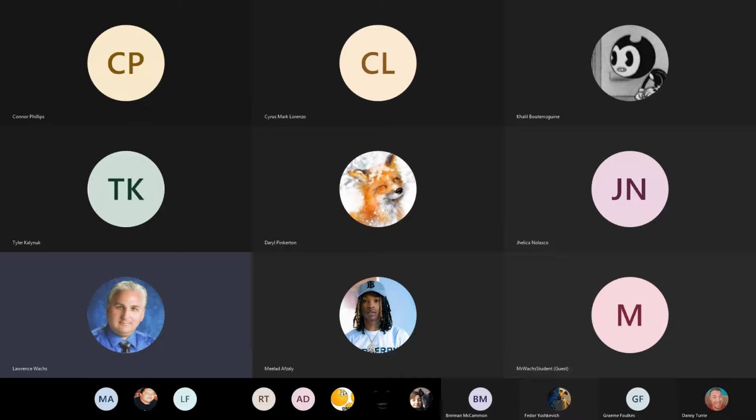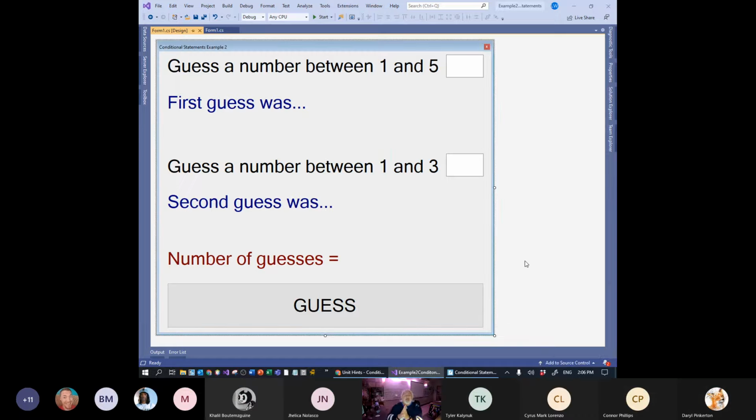I'm going to do a speaker check to make sure my speaker works. Yes, it does. And now I'm going to continue our example where we left off.